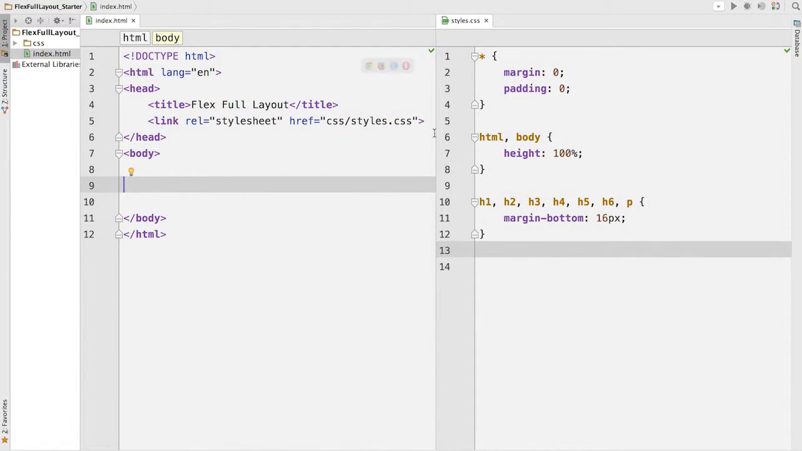All right, so go ahead and fire up your IDE, whatever editor you want to use. Basically I have an index file and a CSS file. They're both linked. I got a basic reset up here at the top, margin 0, padding 0. HTML and body, both height 100%. Basically that just makes sure that our parent container, the HTML and body, are 100% of the viewport window. It's very important. Also, I did an H1, H2, and all that, and reset the margin bottom back to 16 pixels, just so if I add content, it'll work properly.